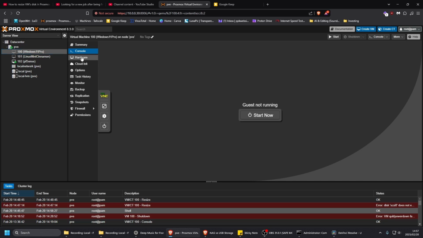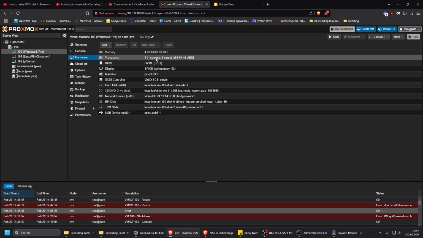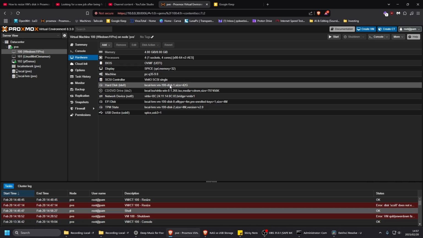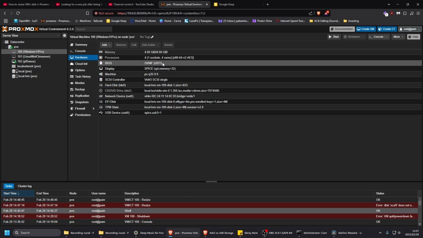So let's just go to hardware quickly. I don't think it will show it here. Oh, it does show it here. So it's 40 gig. I actually increased it once, so it was 30 and it was way too small for Windows 11, so I ran out of paging file. So let's increase it quickly.